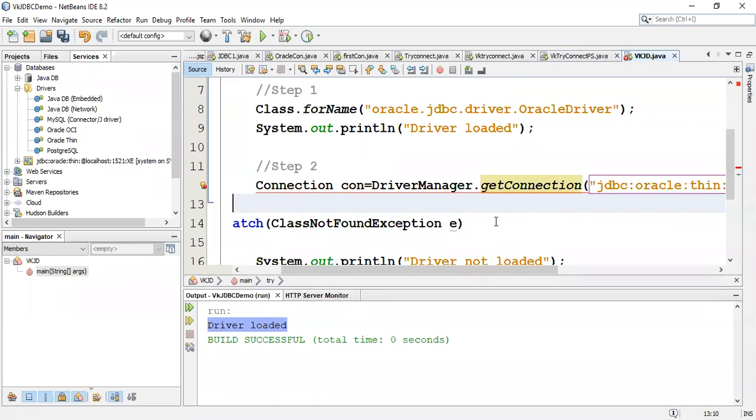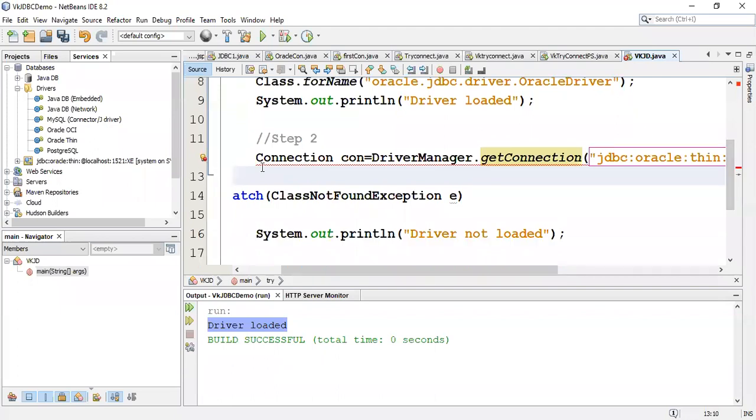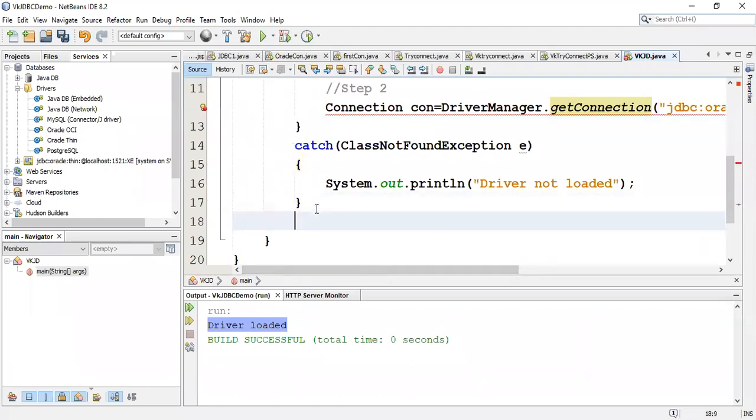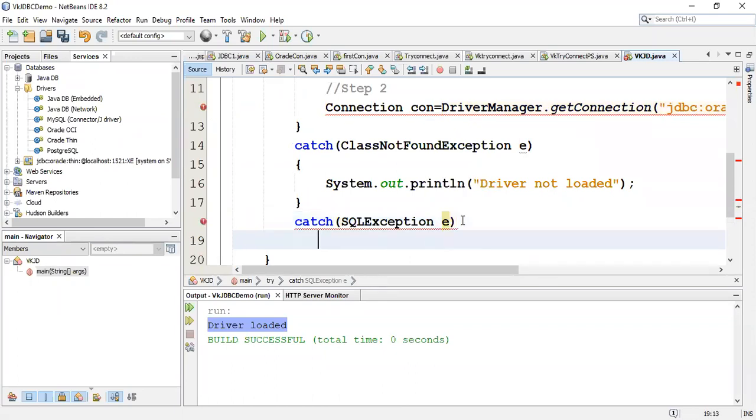Now, again, this connection requires one exception to be handled. That's why it is giving me the red line. So anyway, I have given a try block. I just have to catch that exception, which is nothing but SQL exception. So I'll just say SQLException. Why am I catching this exception? Because if there is any problem in my connectivity, then I can know exactly what the problem is.